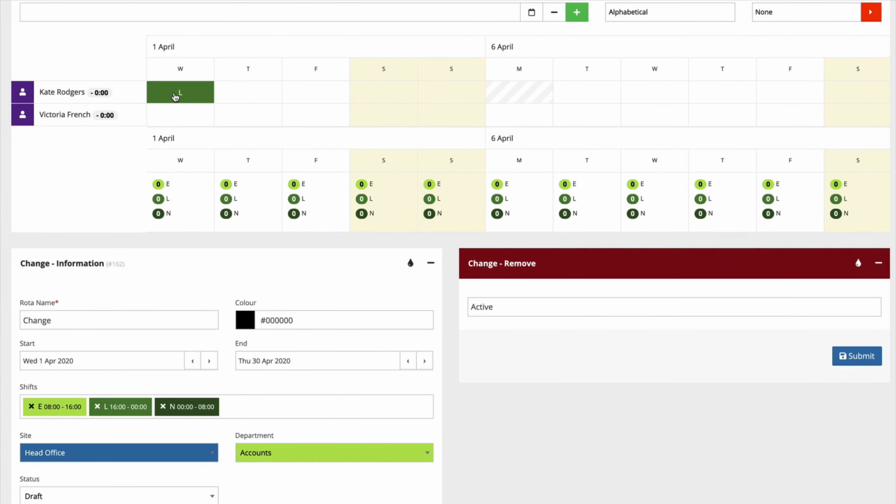Now that we have team members, we can start allocating shifts. Each time you click into one of the grid cells, it rotates around the shifts available to you, and then the last click will clear the cell. This way I can be adding a late shift to Kate here throughout the end of that week.